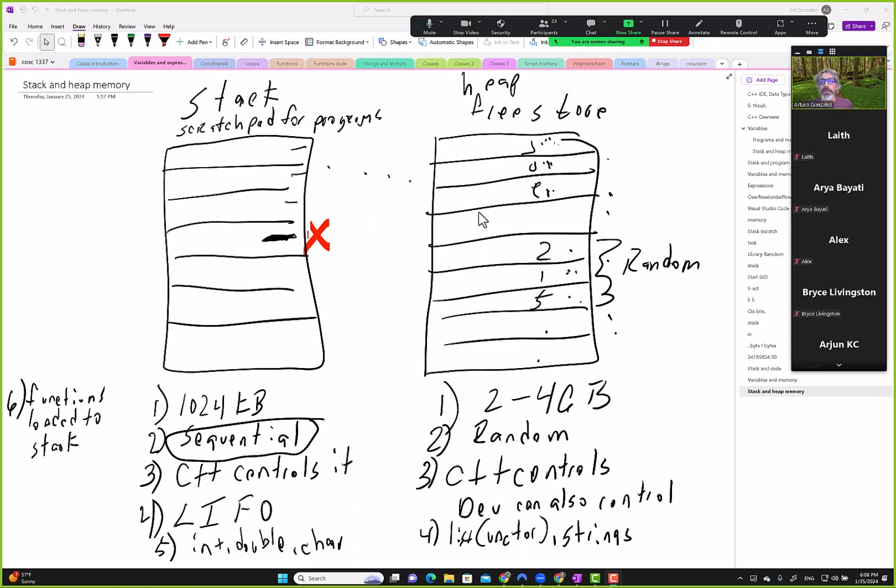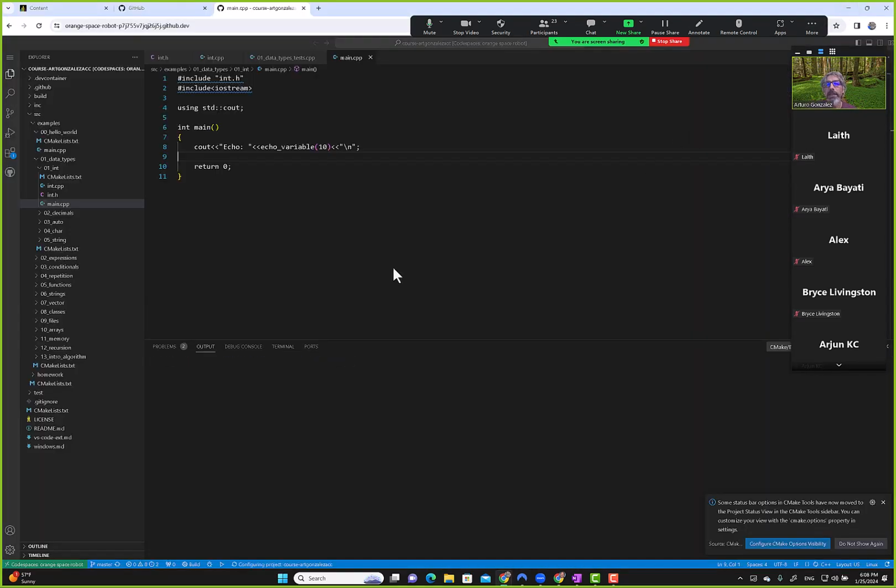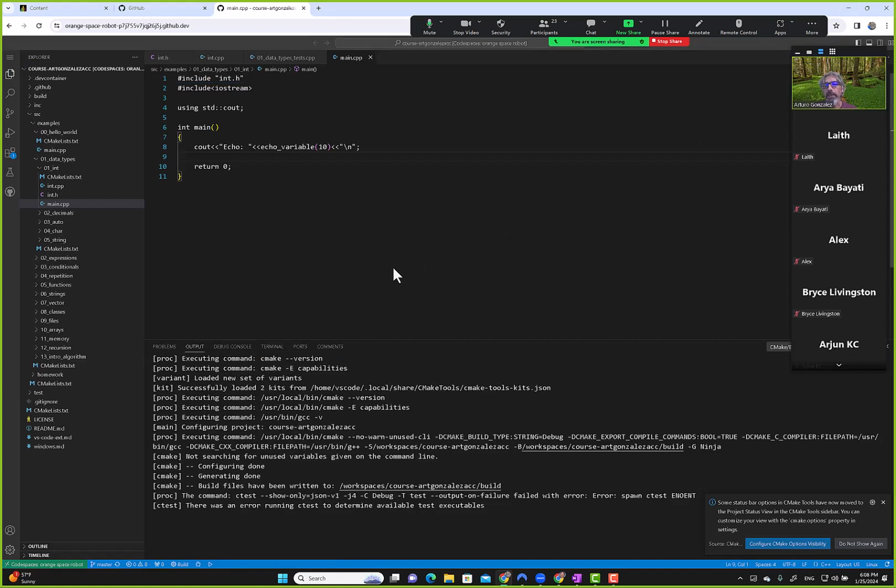Okay, so that was the memory piece, right? So let's go back here, and now let's do some code. We'll introduce some code, and then we'll see how we can use this code to show what's happening with the stack, right? We'll be using the stack exclusively, and we will not be using the heap, not until we get to strings, right? So I don't think we'll talk about strings today.